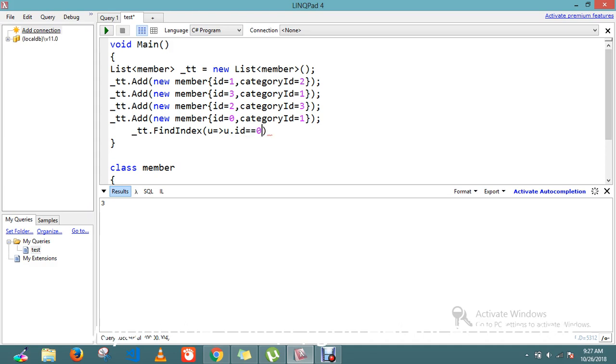Here I want to check my ID equal to 0. I want to find the index of the item with ID equal to 0. So let's dump this value. I will execute this. I'm getting the index as 3.